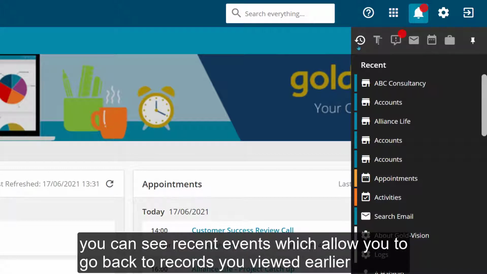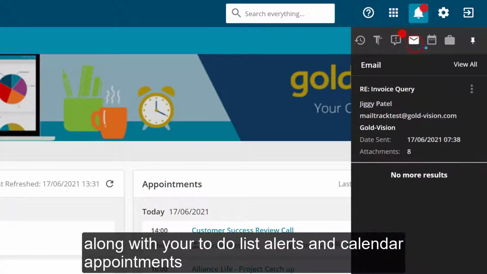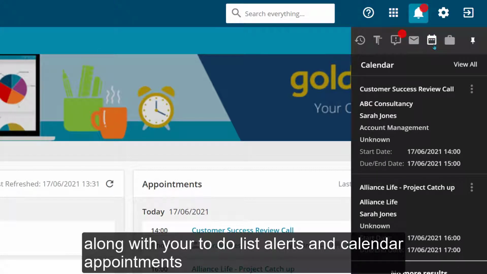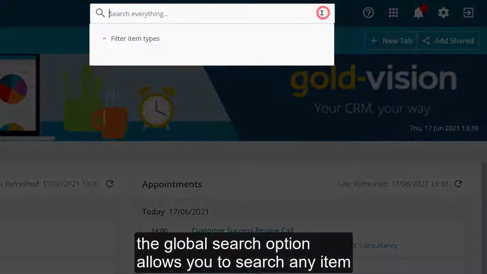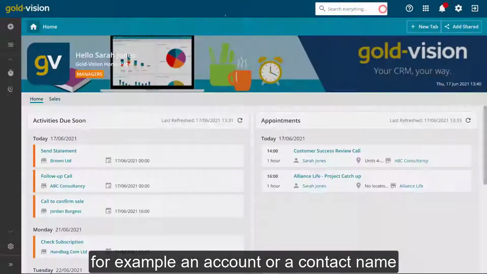You can see your recent events, which allows you to go back to records you viewed earlier, along with your to-do list, alerts, emails, and calendar appointments. The Global Search option allows you to search any item, for example, an account or a contact name.